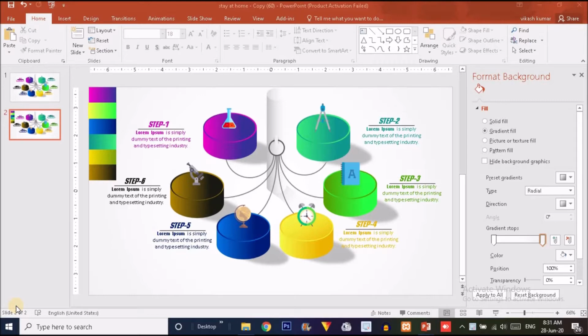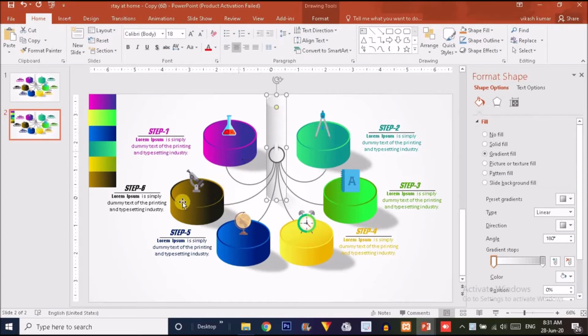As you can see here, I have created a pillar-like structure in the middle, and I have also created 6 circular bases around this pillar, and these circular bases are connected with the help of strings and a circular ring over here. So this type of effect I have created here, and on each circular base I have placed different icons, and each base represents a different text. This infographic is used as a timeline infographic and also a step infographic.